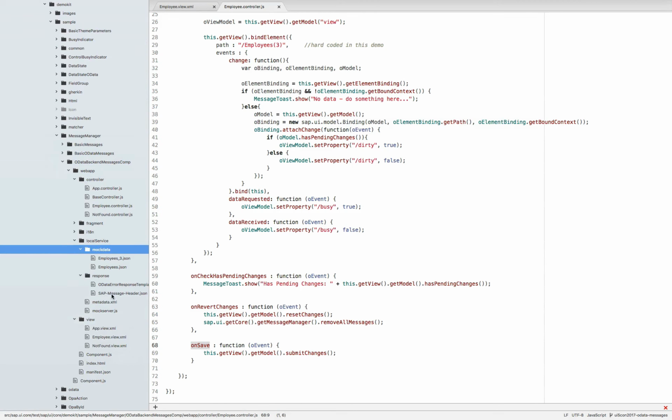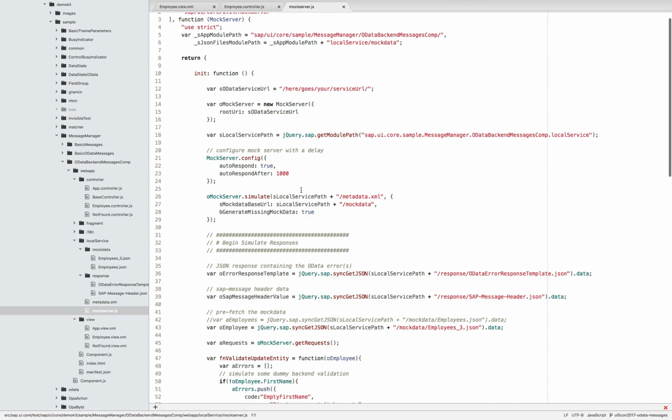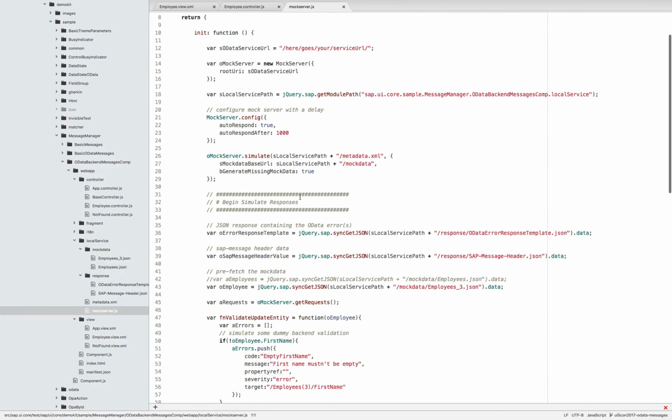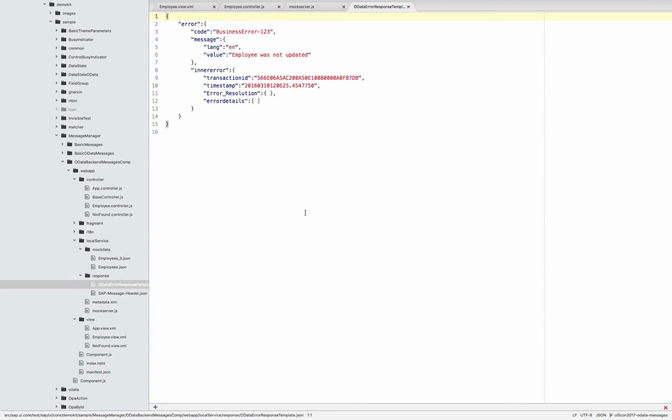First of all, we have the mock server right here. And the mock server is, again, everything straightforward. But here I'm loading an error response template. This is a template which is right here. And it's basically not the complete error message. So I'm loading this, and then I'm putting values in JavaScript in here dynamically in my mock server response implementation.